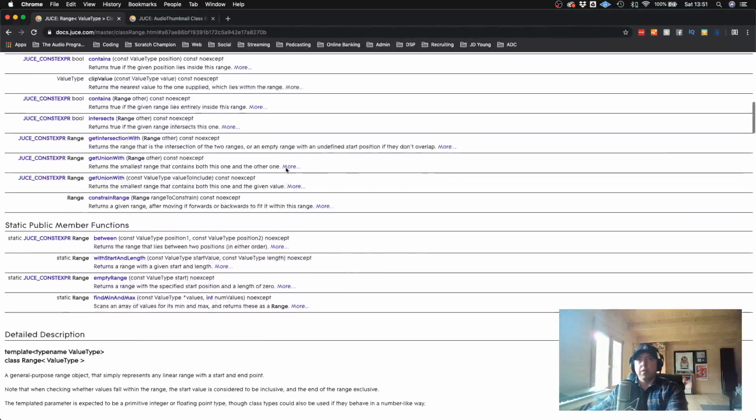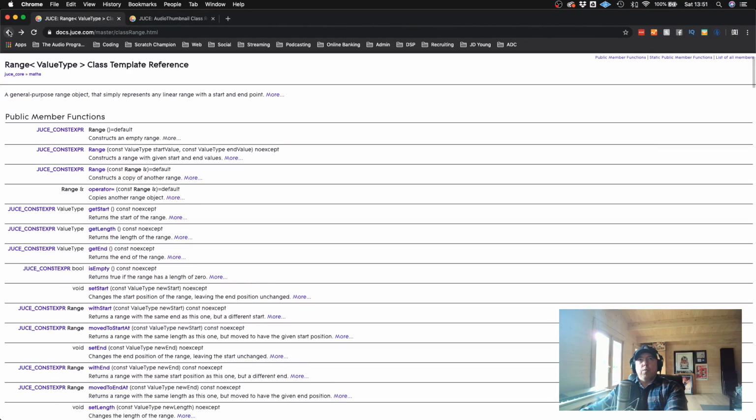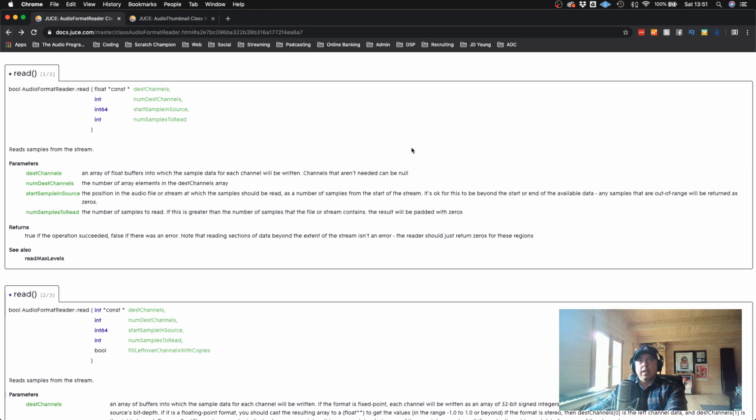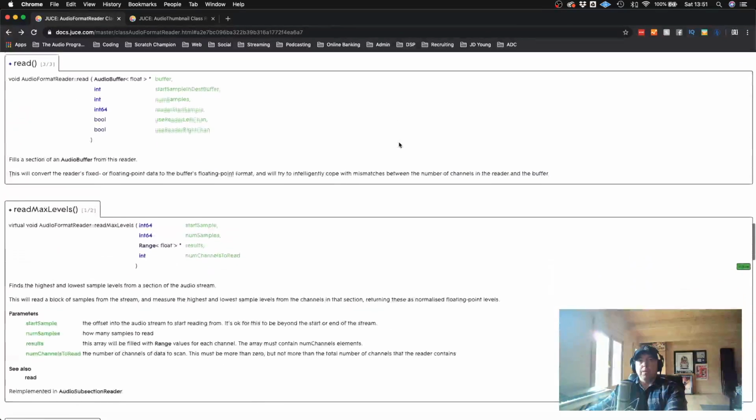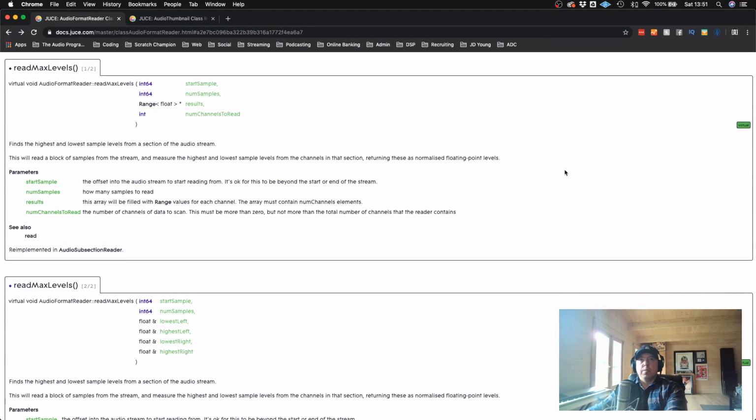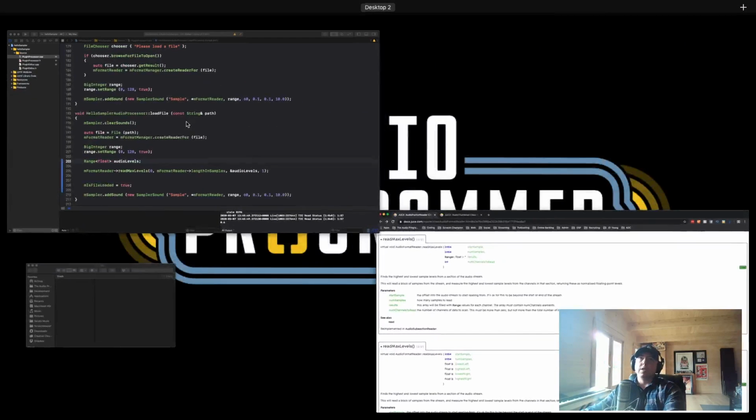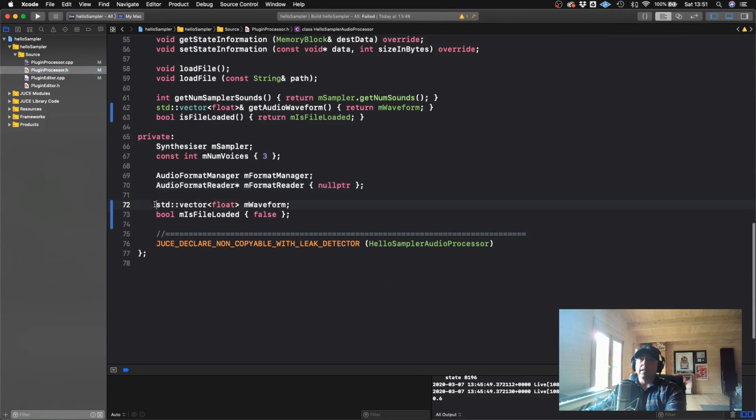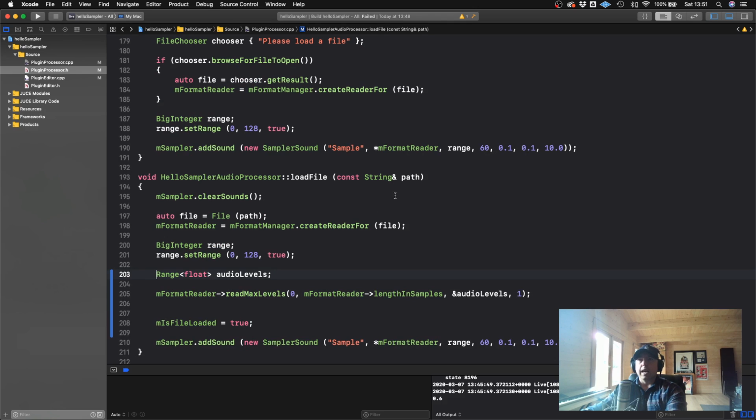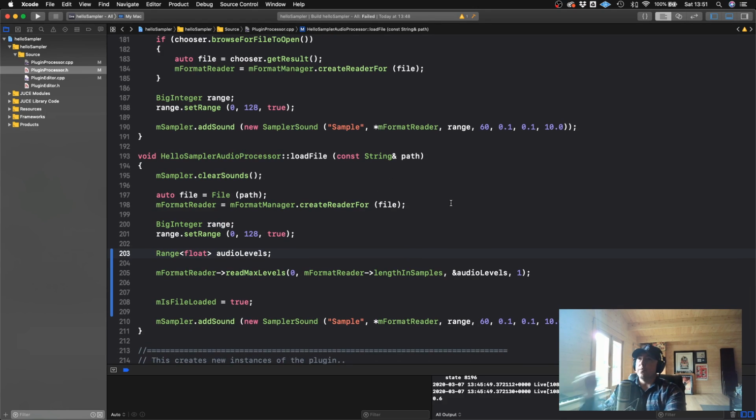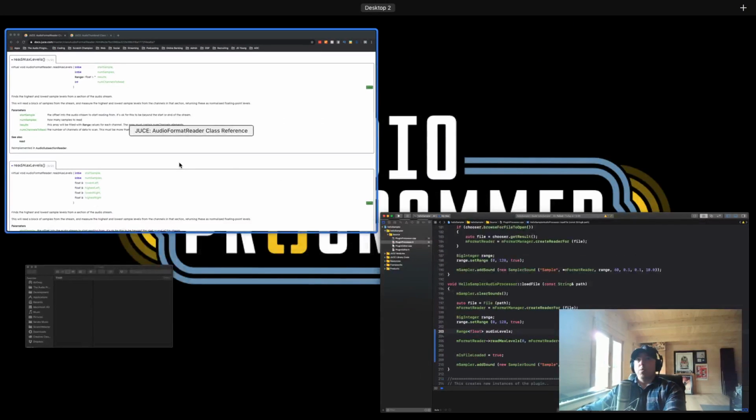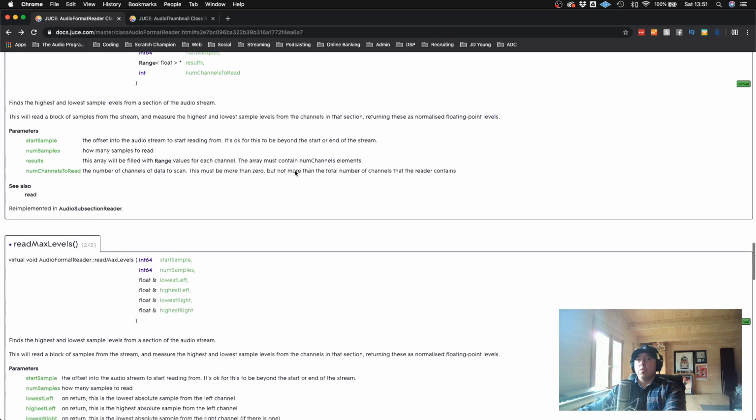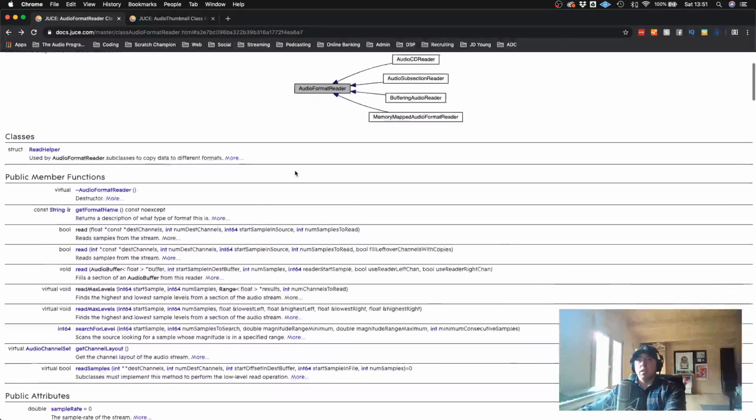All right, we need to go back to the drawing board here, clearly. So range isn't what we need. So we were looking at read max values, right? Now, I originally had this vector. All I'm trying to do is get the values from the audio format reader. I just want to read through the audio format reader and get it into this vector. Yeah, so that's right. Range doesn't contain the inner values. So what I want is maybe there's nothing in.